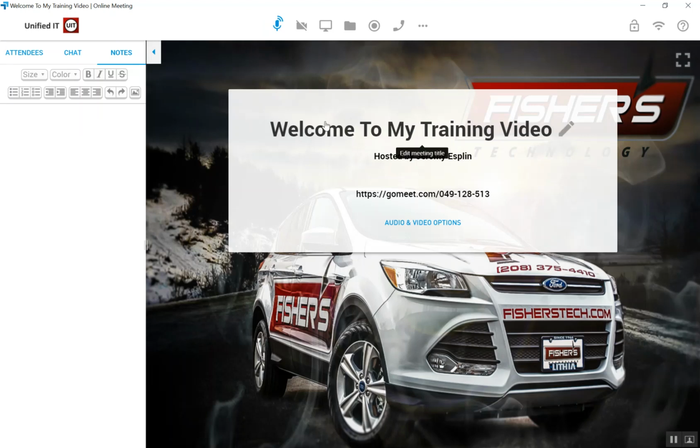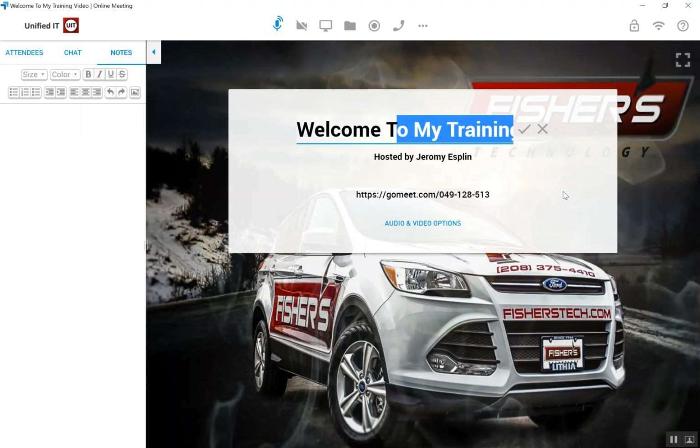Here in the main window, you can modify whatever this greeting is. You can click on the pencil icon. It'll allow you to enter in whatever you would like here within reason. So if it's a monthly team meeting, you can enter it in there.